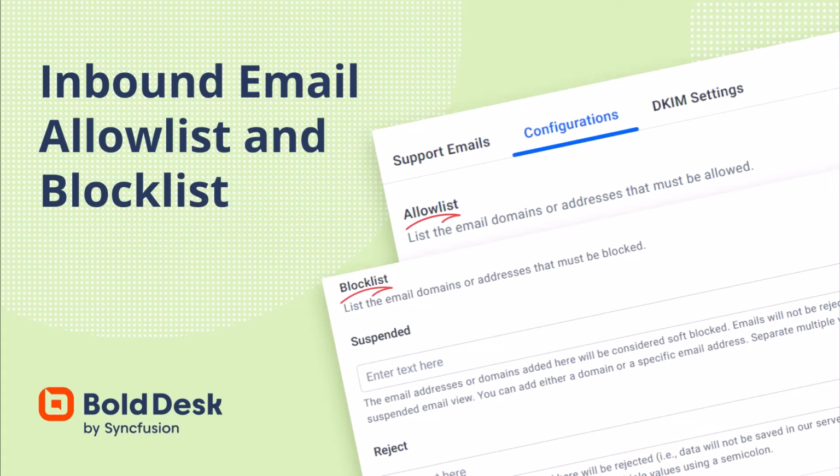Hi everyone, welcome back. In this video, I will show you how to allow or block email addresses and domains in BoldDesk. I will also go through some use cases of the Allowlist and Blocklist.